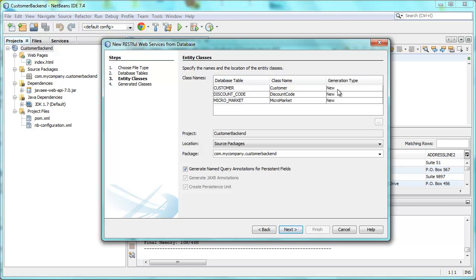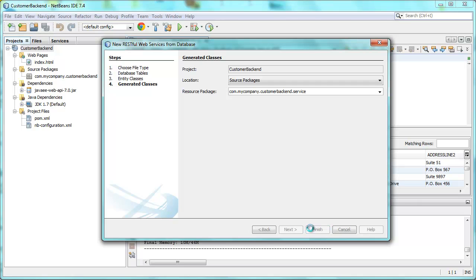And if those classes already existed, they would be updated with new information from the database, but they don't already exist, so they're being created for the first time. And as well, EJBs and web services will be created now.